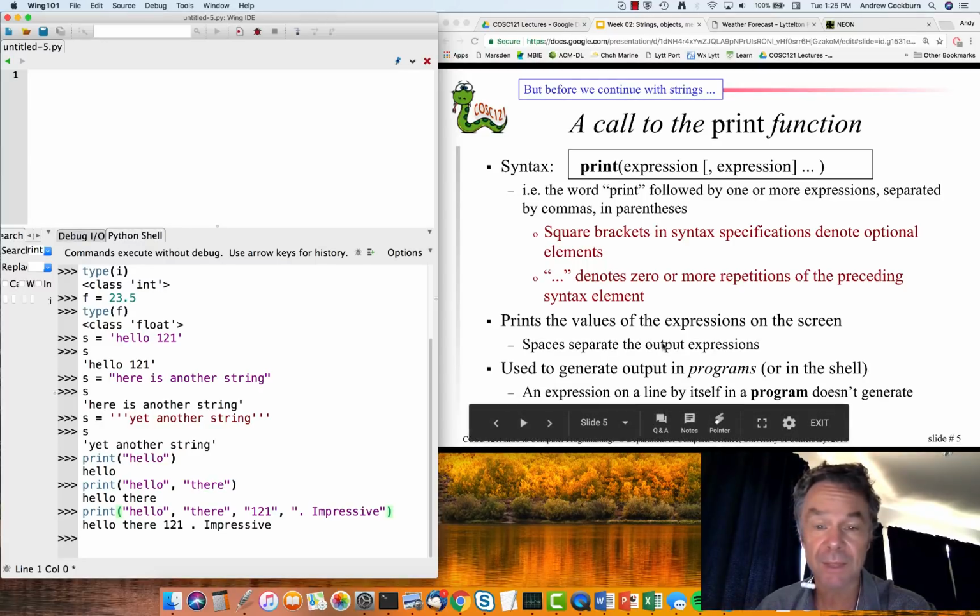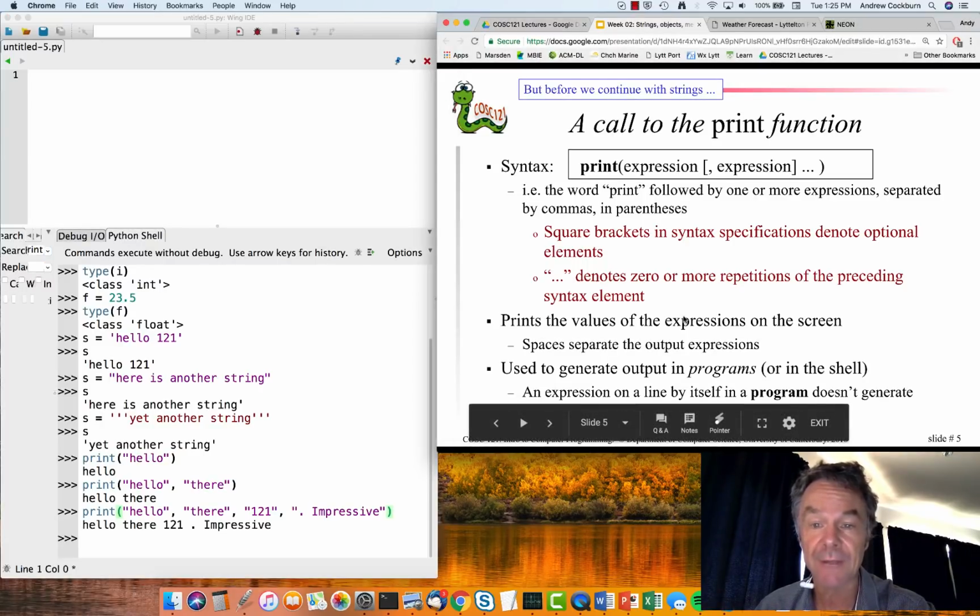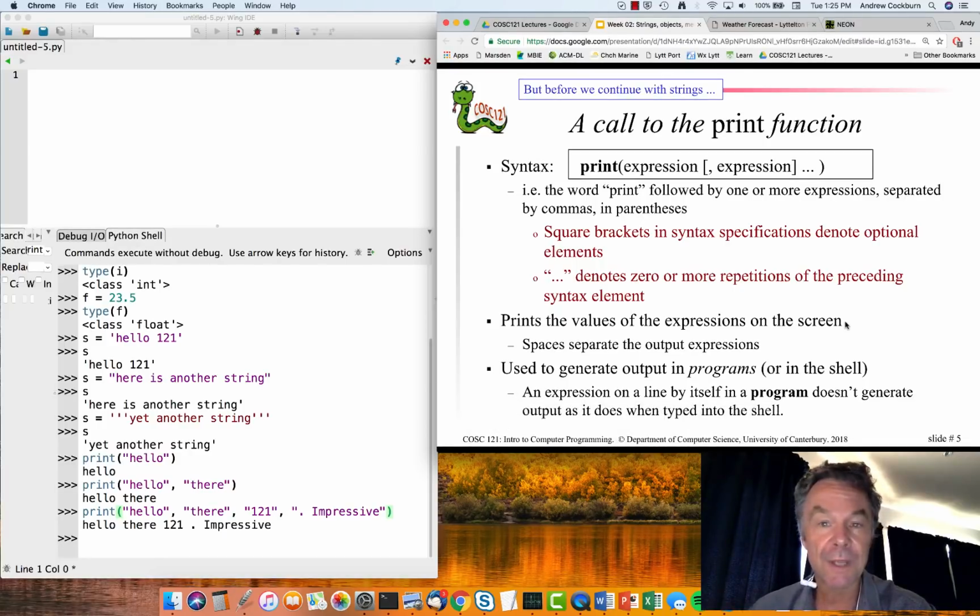What the print statement does is it's just printing the values of the expressions on the screen, and it uses spaces to separate the output expressions. We'll be using the print statement a lot in our programs, or in the shell, as the examples I've been using here do, to generate output for the user to see the results of your program.